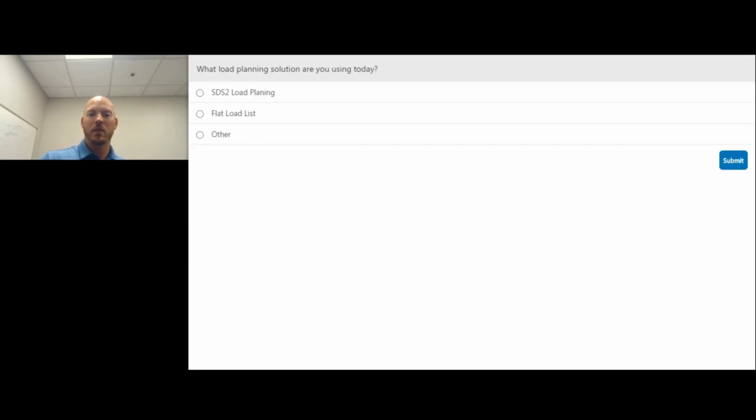I do have a couple polls here, so I am curious what you guys are doing for a load planning solution today. Are you using SDS2 load planning already? Are you just doing a flat load list where you add up trailer or assembly weights till you get to trailer capacity, and then you're giving a flat list? Do you have another solution that I don't know of? So yeah, kind of curious on what you're doing there. Okay, give everybody a minute to answer that poll.